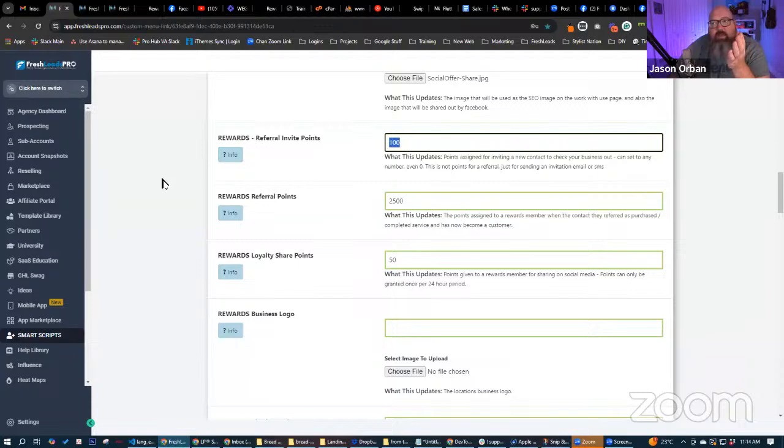If that friend then comes into the system and, on the work-with-us page or the join VIP page, signs up to be a VIP member, then that person becomes a lead.